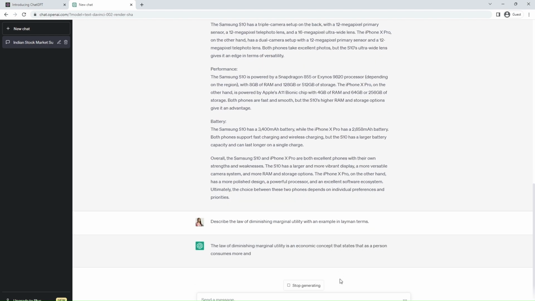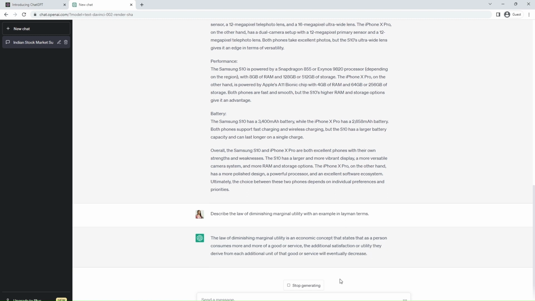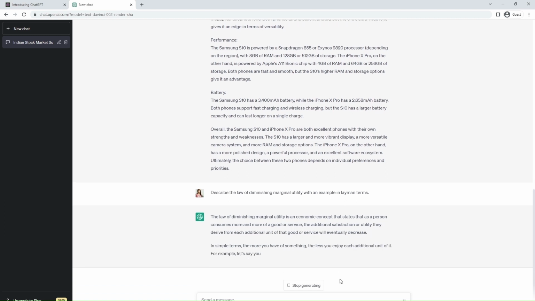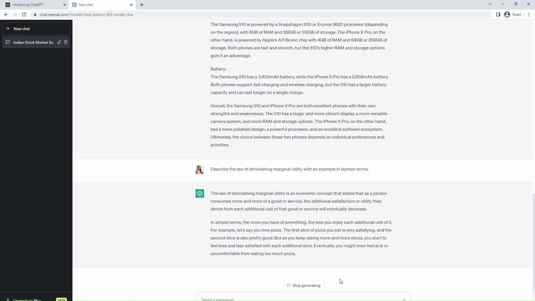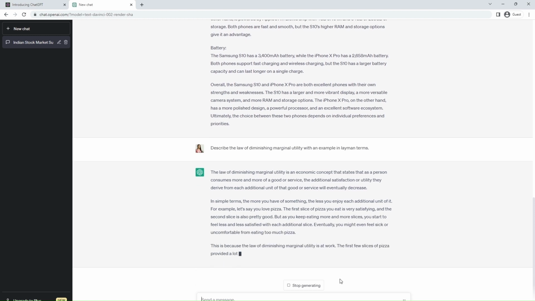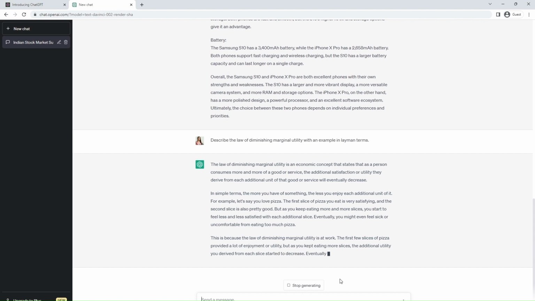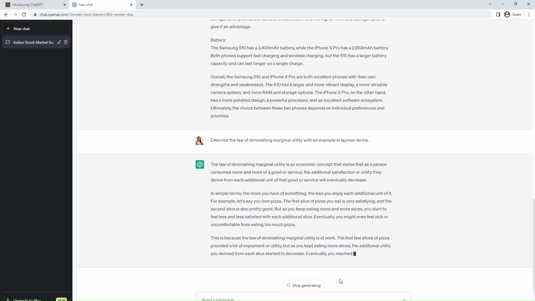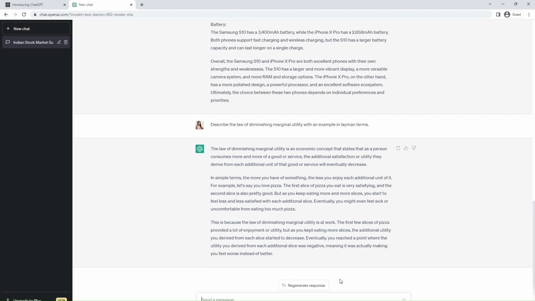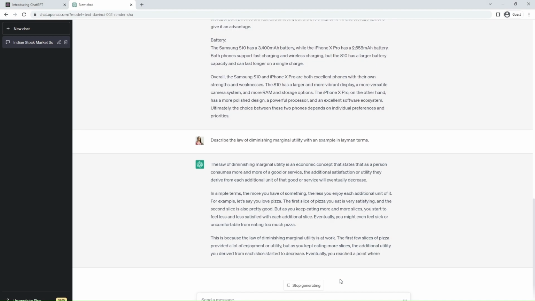So let's look at this example, where I ask it to describe the law of diminishing marginal utility with an example in layman terms. In similar way, ChatGPT can provide you with simplified explanations and insights to help you understand complex topics in a more accessible way.